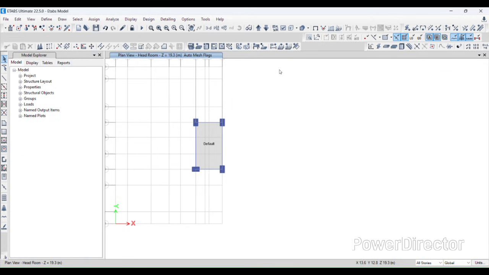I will make a different, separate video on how to analyze the structure in ETABS using shear walls, and when there is a shear wall, how to analyze the structure and design also. Design is also given through the software. So see, the meshing is done now.